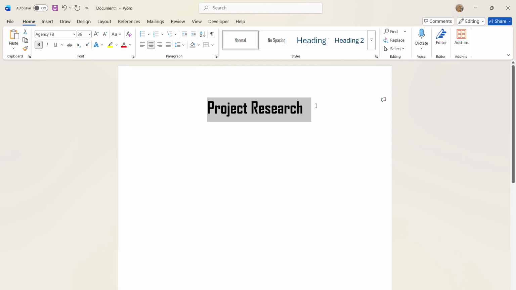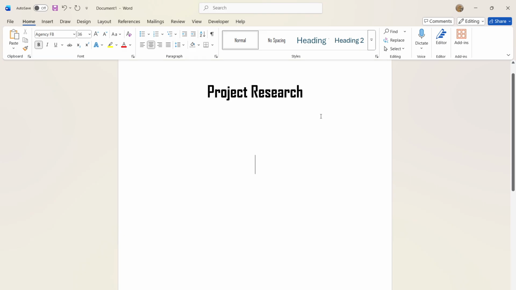After your title, press Enter 2 to 3 times to add a bit of breathing room before your other details. These blank lines help separate the key elements and improve readability.